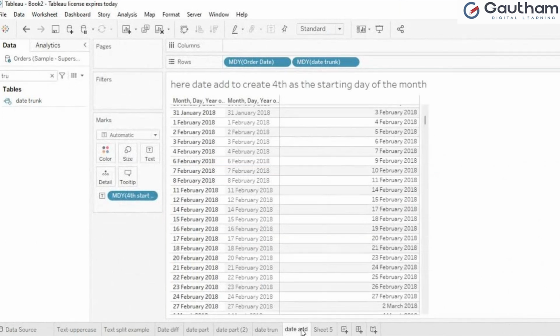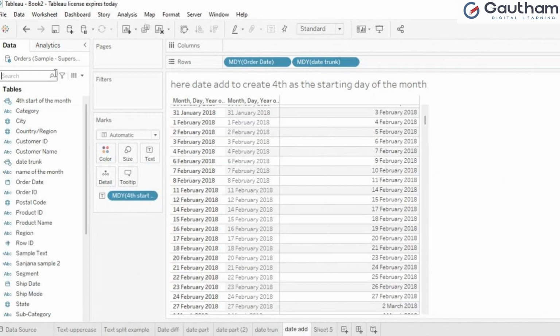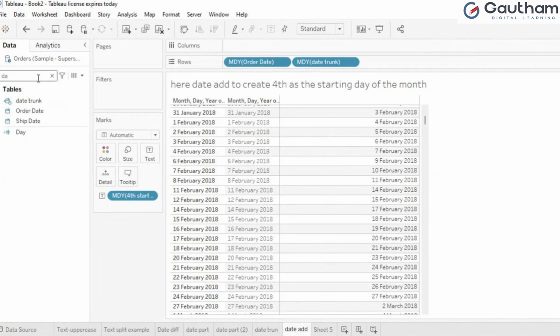So what I have done is one more thing. Don't look at this one. I have just created a date add calculation. Now you'll understand. See, date trunc I brought here. Once again I'll create this visualization. Before that, date.